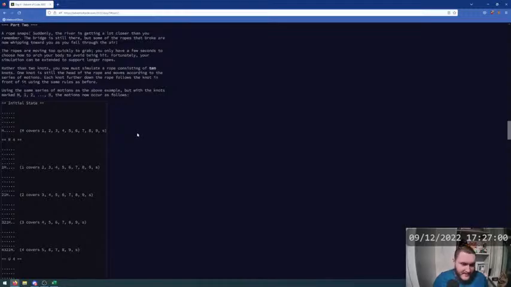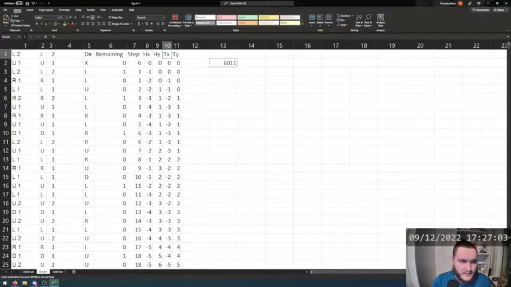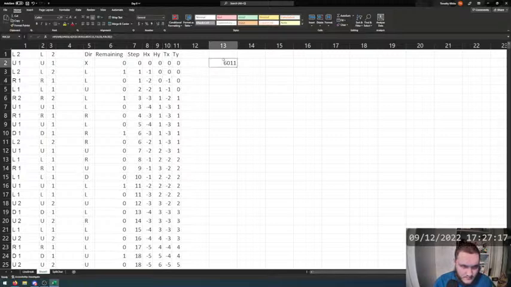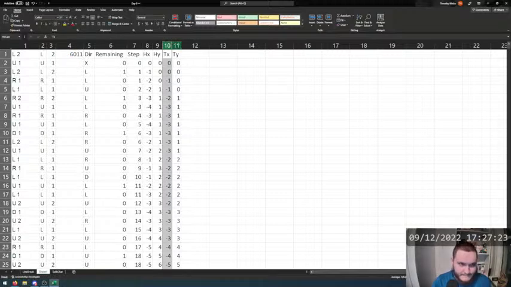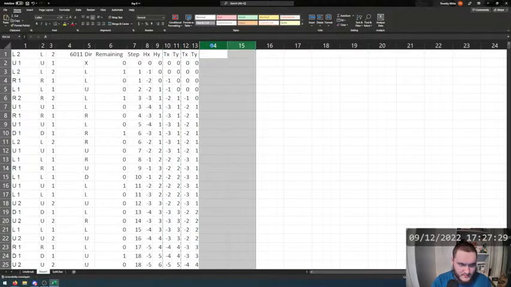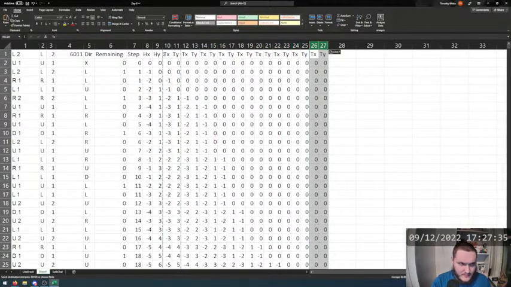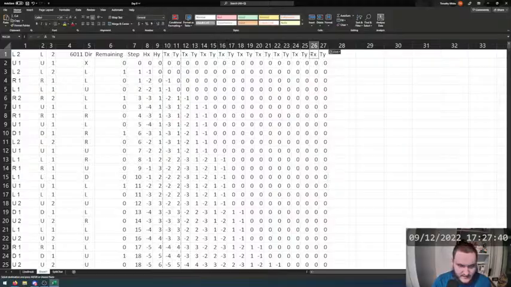Wait, can't I just expand it this way? Like, all these values only care about the previous... Yeah. Wait a moment. So that's 2, 3, 4, 5, 6, 7. This is the 10th one, right?